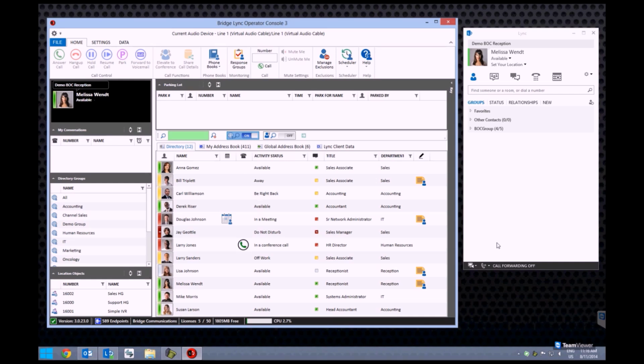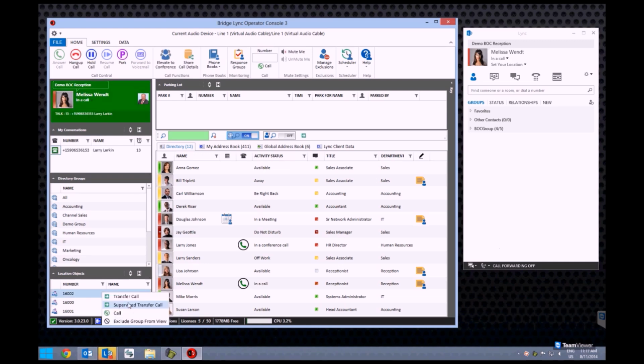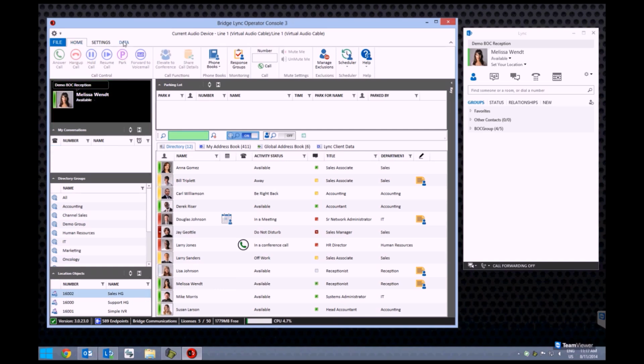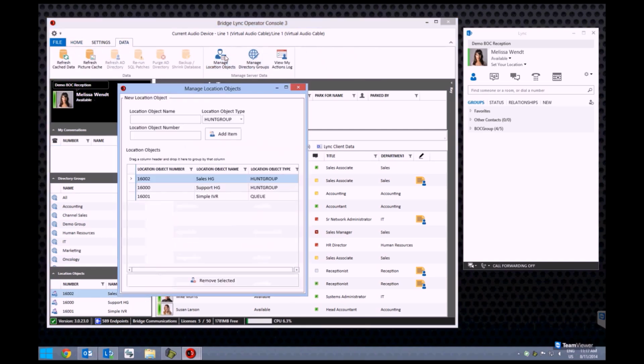You may drag a call from the heads-up display to the location objects, or you may also right-click on any of your extensions in the location objects and see a menu containing Transfer, Supervised Transfer, and Call. If your administrator has given you the privilege, you may modify any of these location objects, including adding a new one or editing an existing one. Location objects are globally seen by everyone in your system.